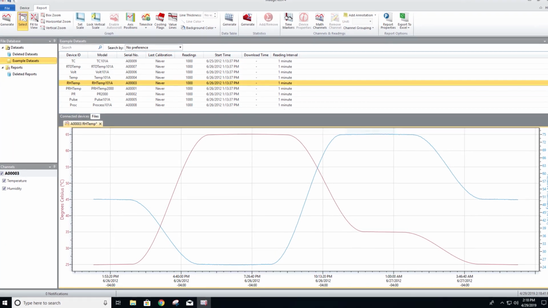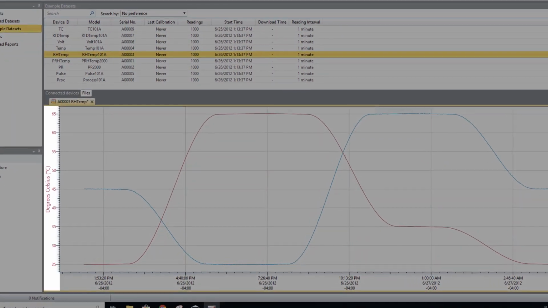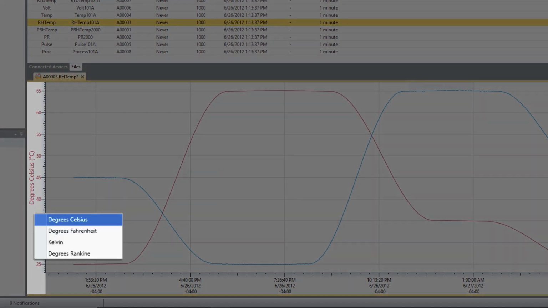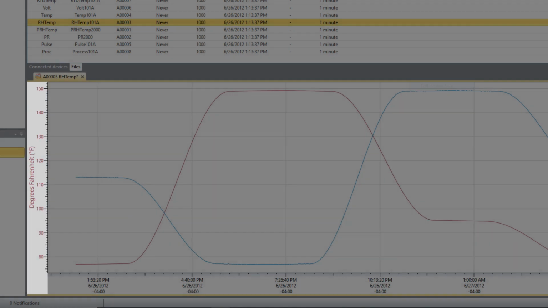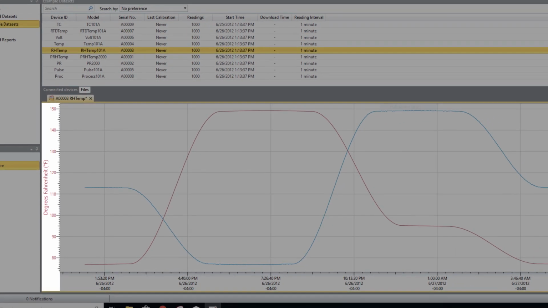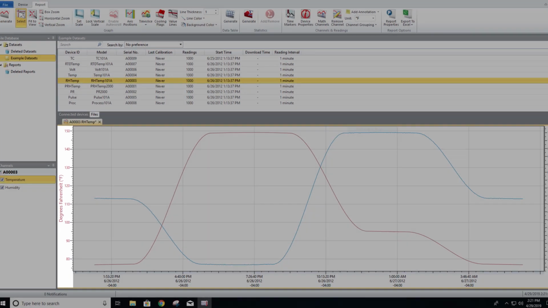To convert to a different unit of measurement, first right-click on the left or right axis containing the unit you would like to change. Then, select the desired unit. The data will then convert into the selected unit.